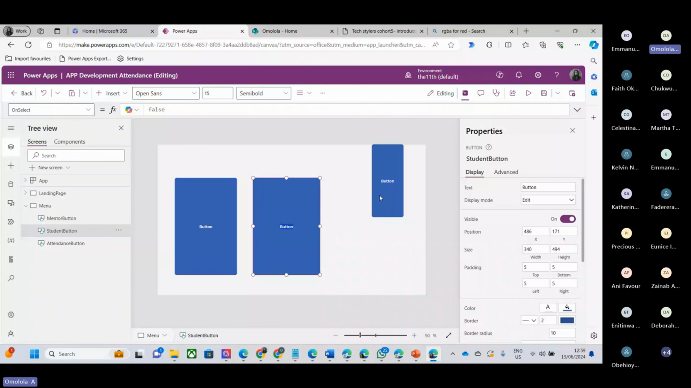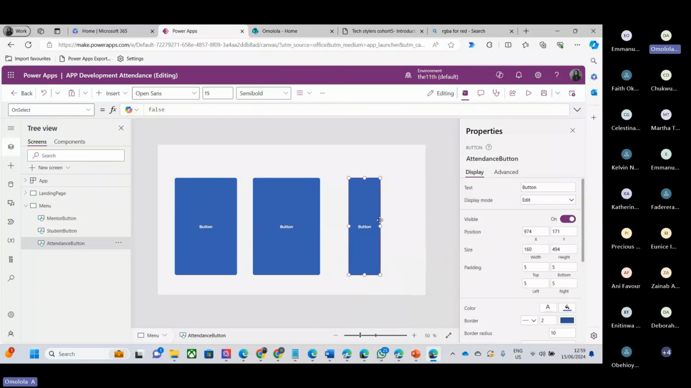Okay. So what am I doing? I am just designing right now. I'm making it big. Okay, good. So this is my mentor button. I want to change it. So right now, the text.